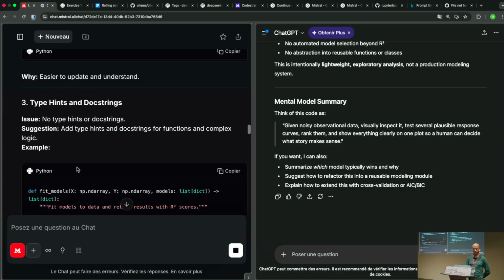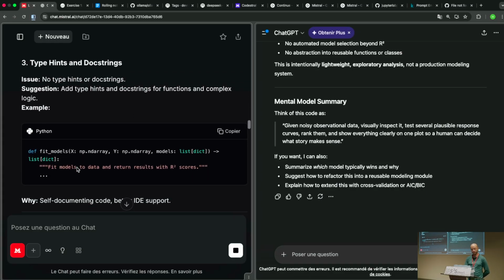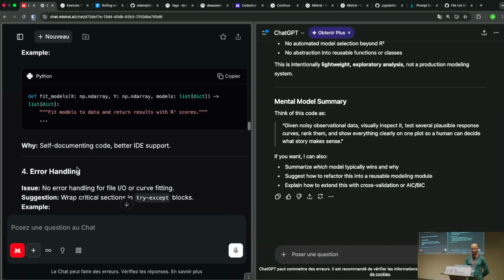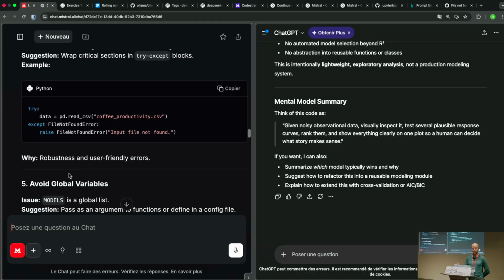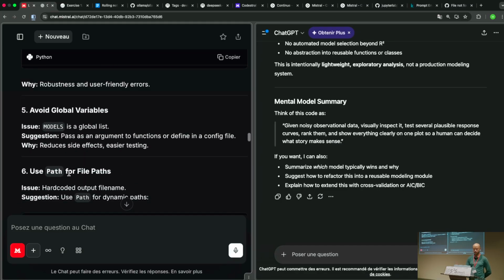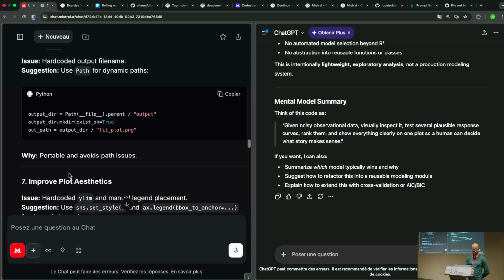Okay. Docstring, of course. Error handling and all that. And then you can try with Codestral.